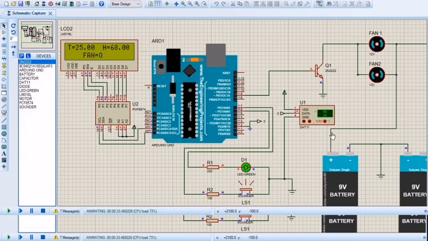So if the humidity drops again until 67 and below, the buzzer will turn on 3 times, the two motors will stop, and the LED will be blinking. The fan condition on the LCD will show off.